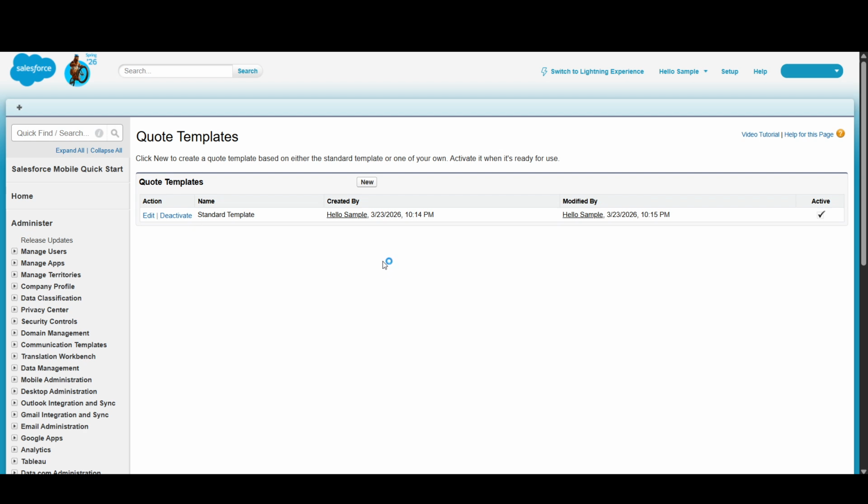That's all for this walkthrough. You've configured quotes, added the key related lists, and managed your templates so your quoting process remains clean and easy to maintain.